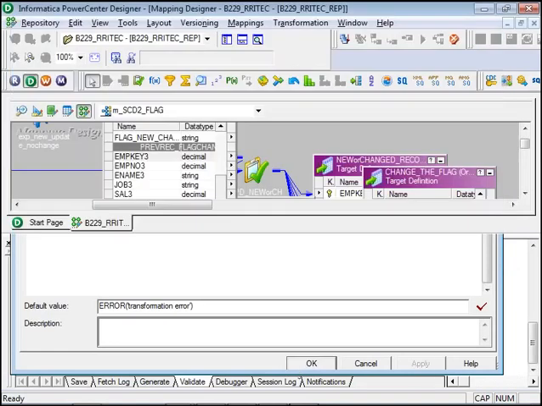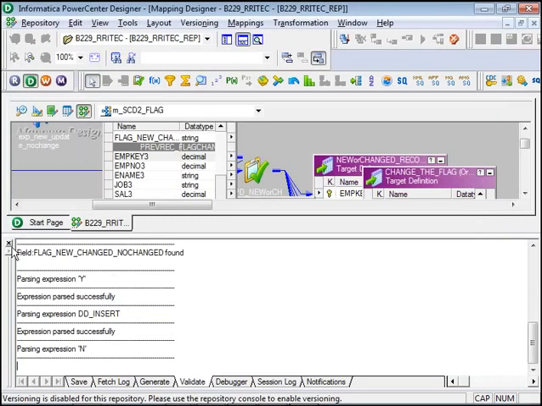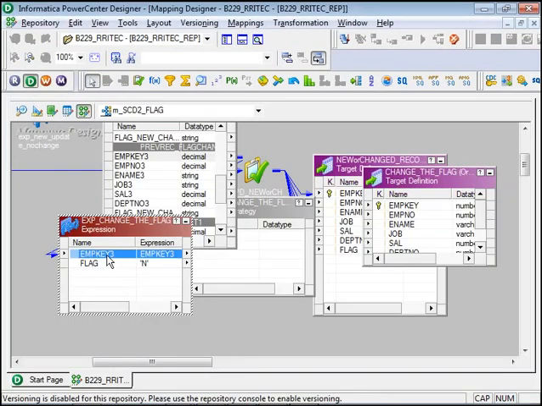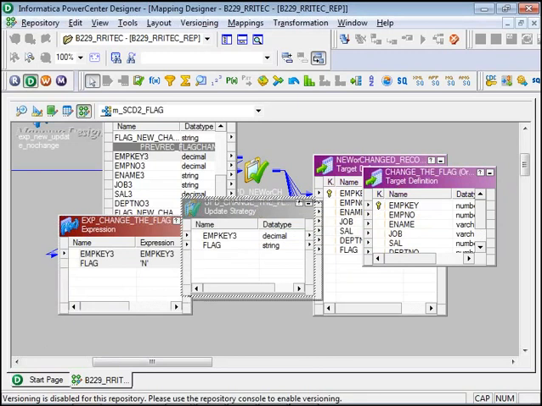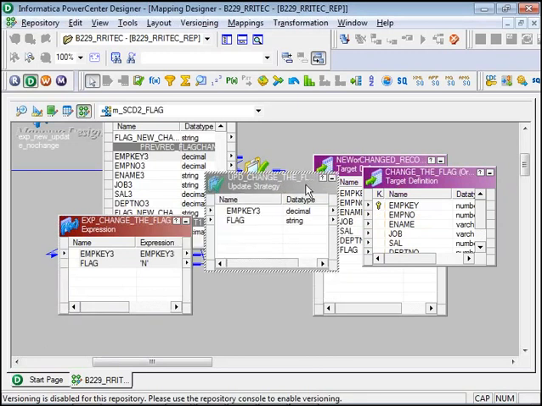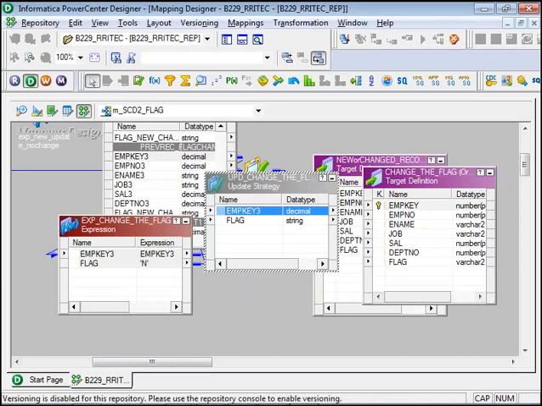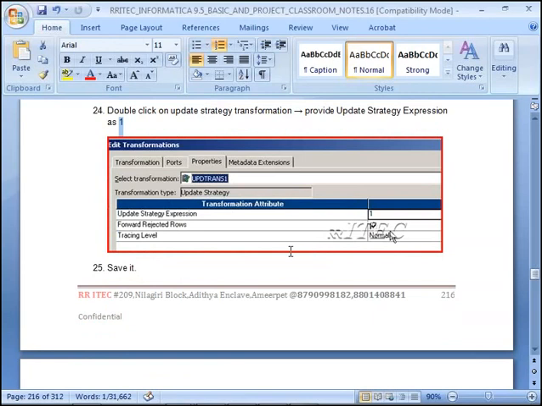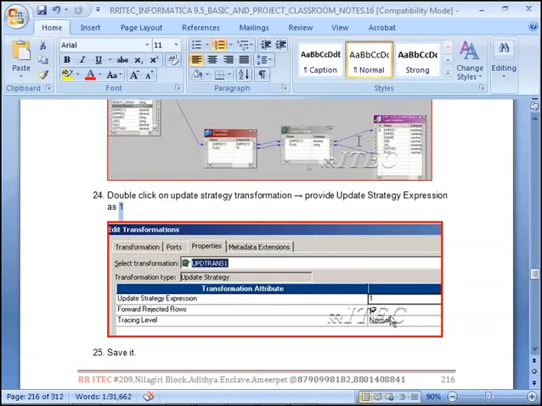Then okay. Right. Now try to drag and drop these two ports into the update strategy transformation. Then connect these to the target: employee key to employee key, then flag to flag. Okay. Now that's what we are trying to do here. If you go and see, employee key and flag we connected.